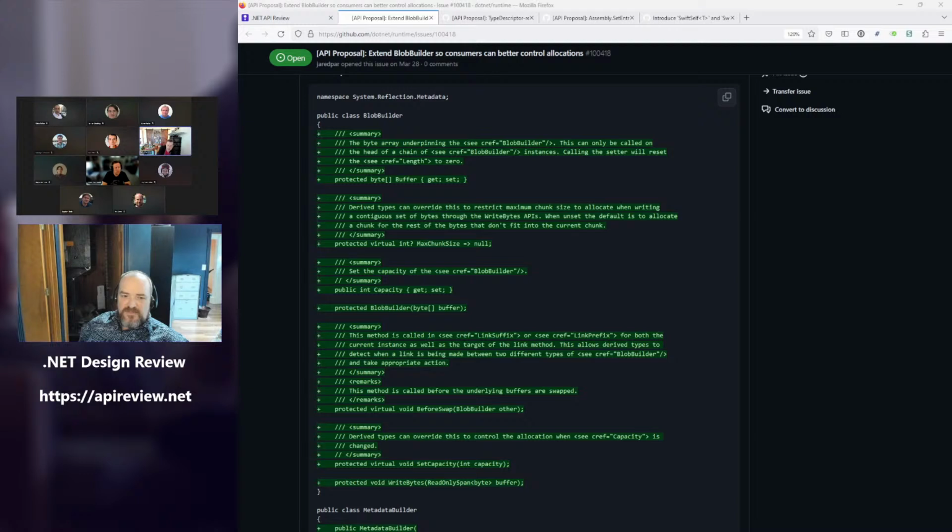So I think the API that might be the most challenging to understand, because it took me a while to really understand what was going on here, is the before swap one. So the challenge, as I mentioned with these pools, is they are not homogeneous. It is perfectly okay, and in fact very much done today, that you have a pool of blob builders and other blob builders from other pools get pushed into your pool via link suffix and link prefix.